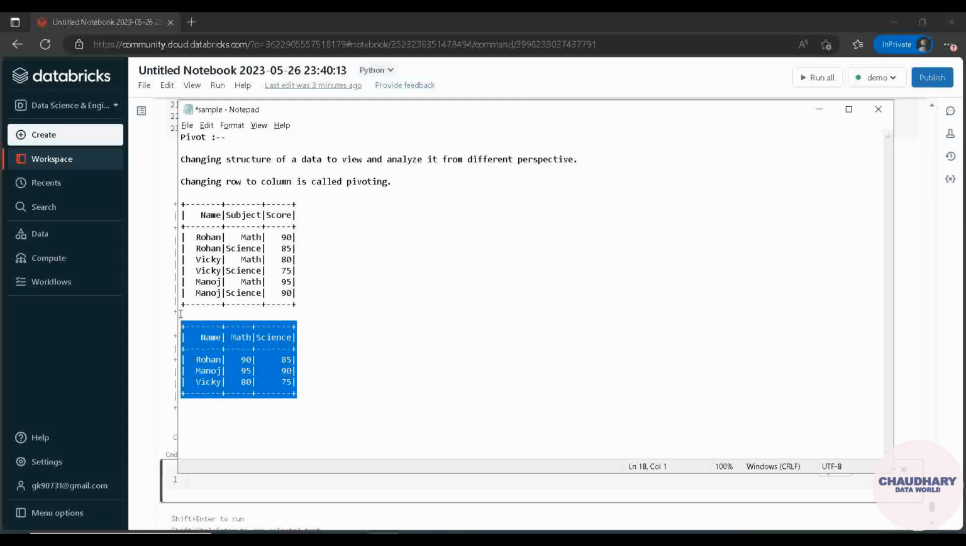Here the columns were name, subject and score, but this time it became name, math and science. The score has become a row now. So what we can see here is that whatever rows were there, that means math, science, all these rows have been converted to columns. In layman's terms, changing row to column is called pivoting. Whenever you change row to column, it gives a different perspective to analyze the data, correct?